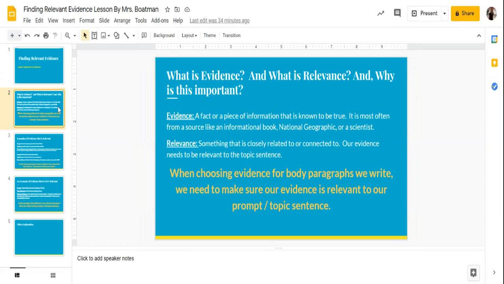So what is evidence and what is relevance and why is this important? Well, evidence is a fact or a piece of information that is known to be true. It is most often from a source like an informational book, National Geographic, or a scientist. Relevance is something that is closely related to or connected to.